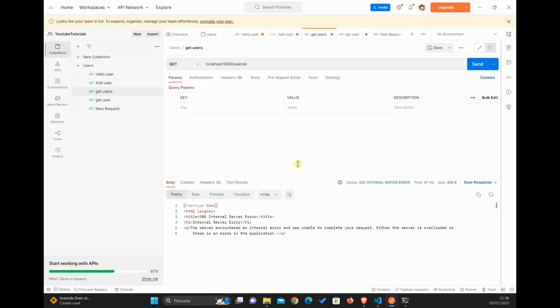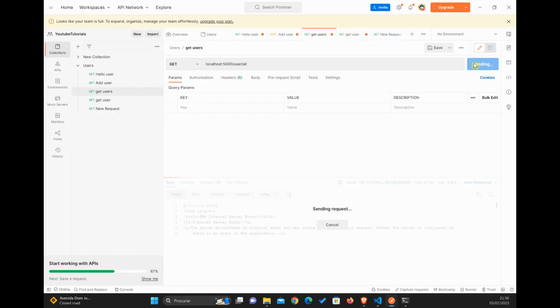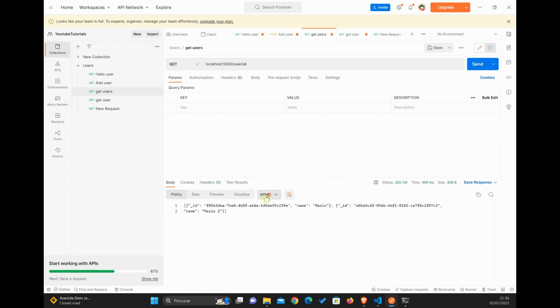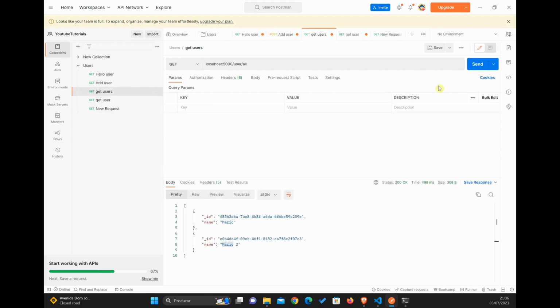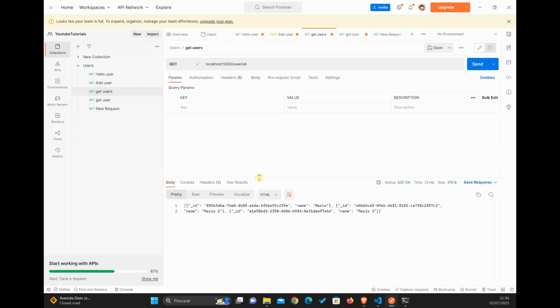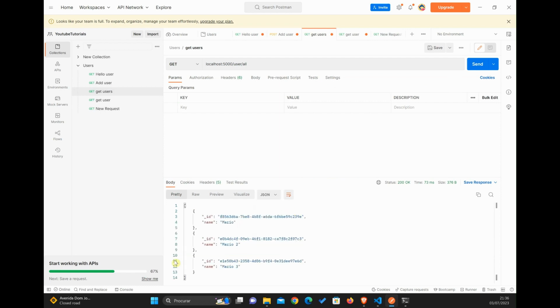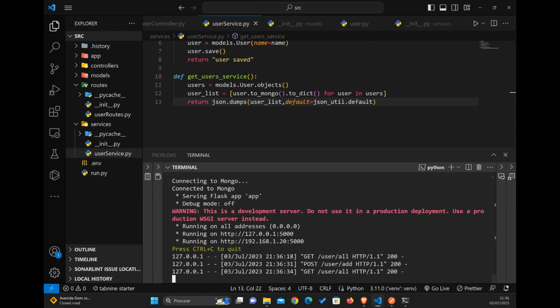So there you go. We have all the users in our database. Let's just transform this into JSON. You can see Mario, you can see Mario 2. And then if I add a new user, Mario 3, and then save, and then let's try to get that user. And then you can see if I transform this to JSON, we have all of the users in our database.